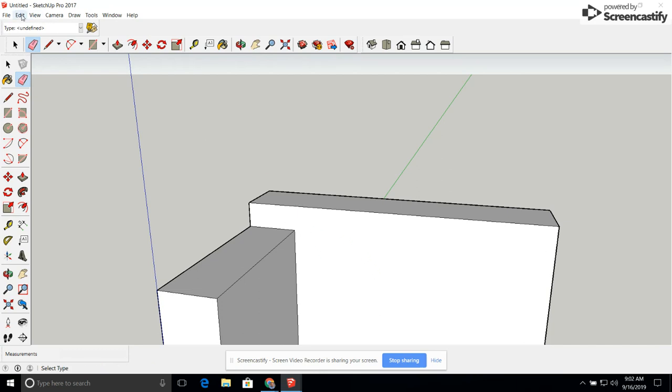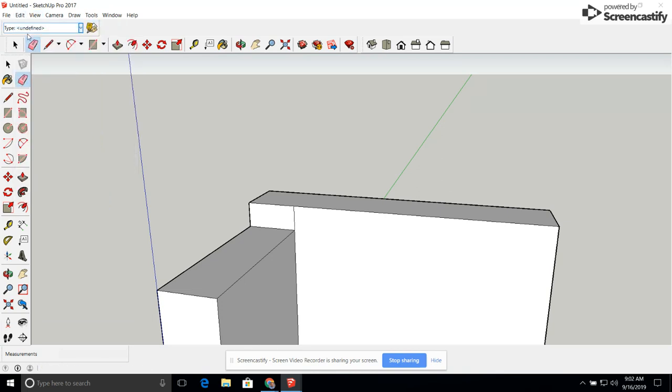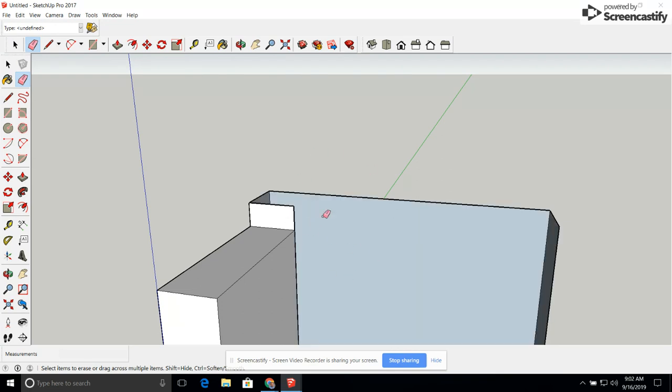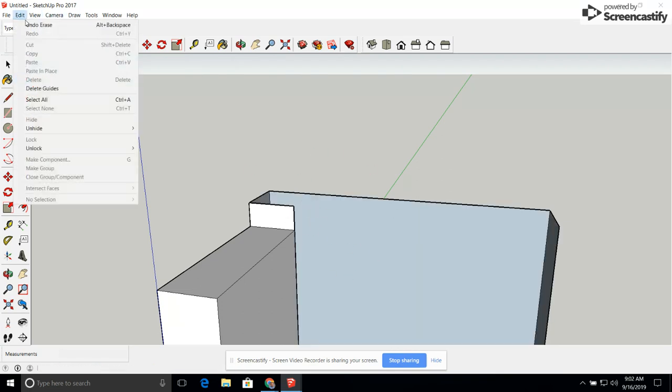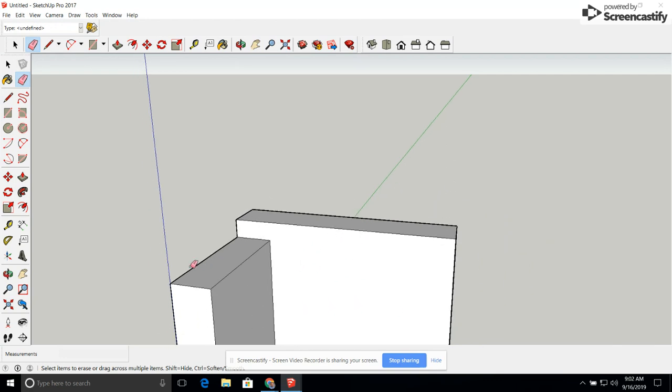If you goof up, you can go up to Edit and do Undo, and that'll undo the last step that you did. So say I accidentally erased this line and started to goof up the drawing, you can go up to Edit and click Undo, and it'll allow you to fix your goof up. But I'm just going to delete that line.